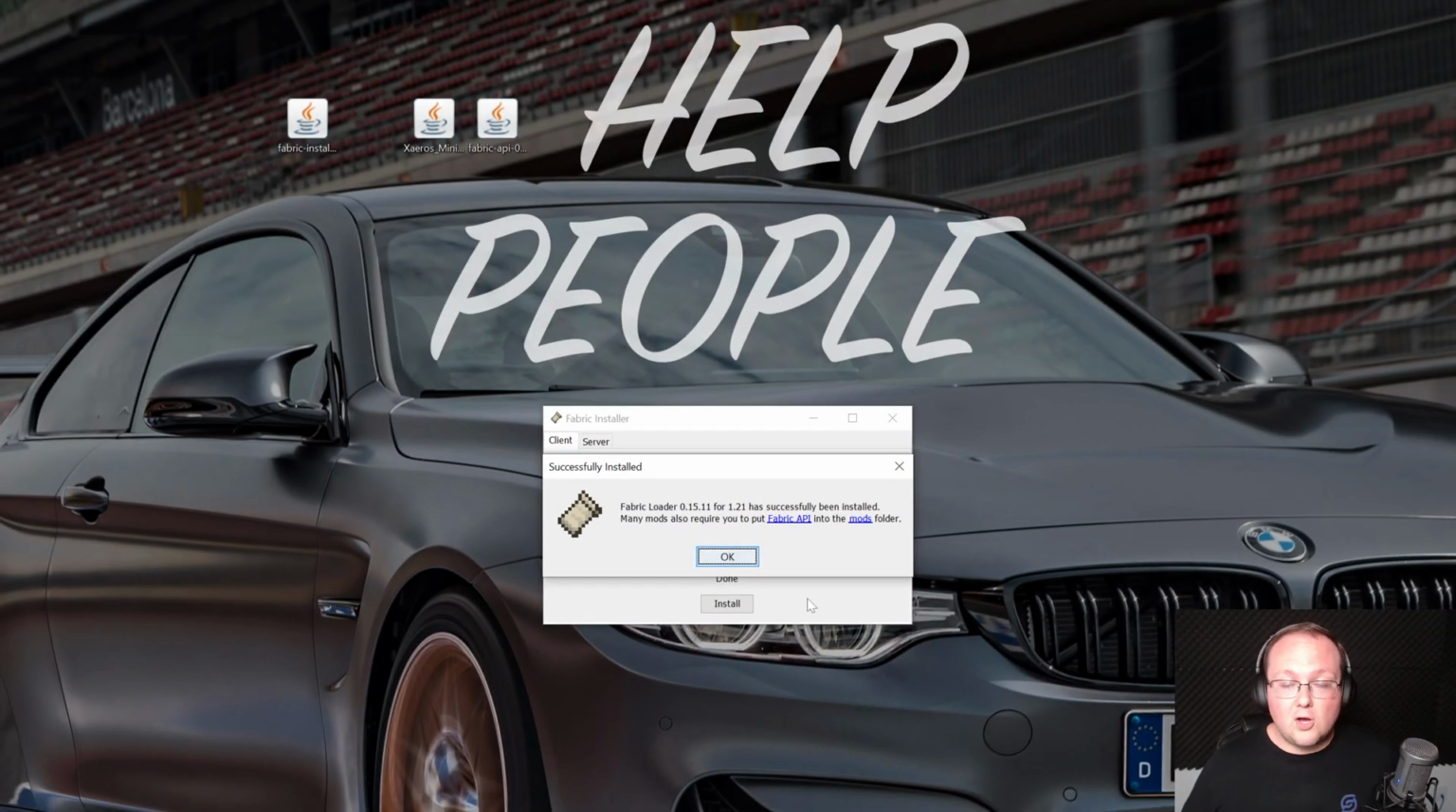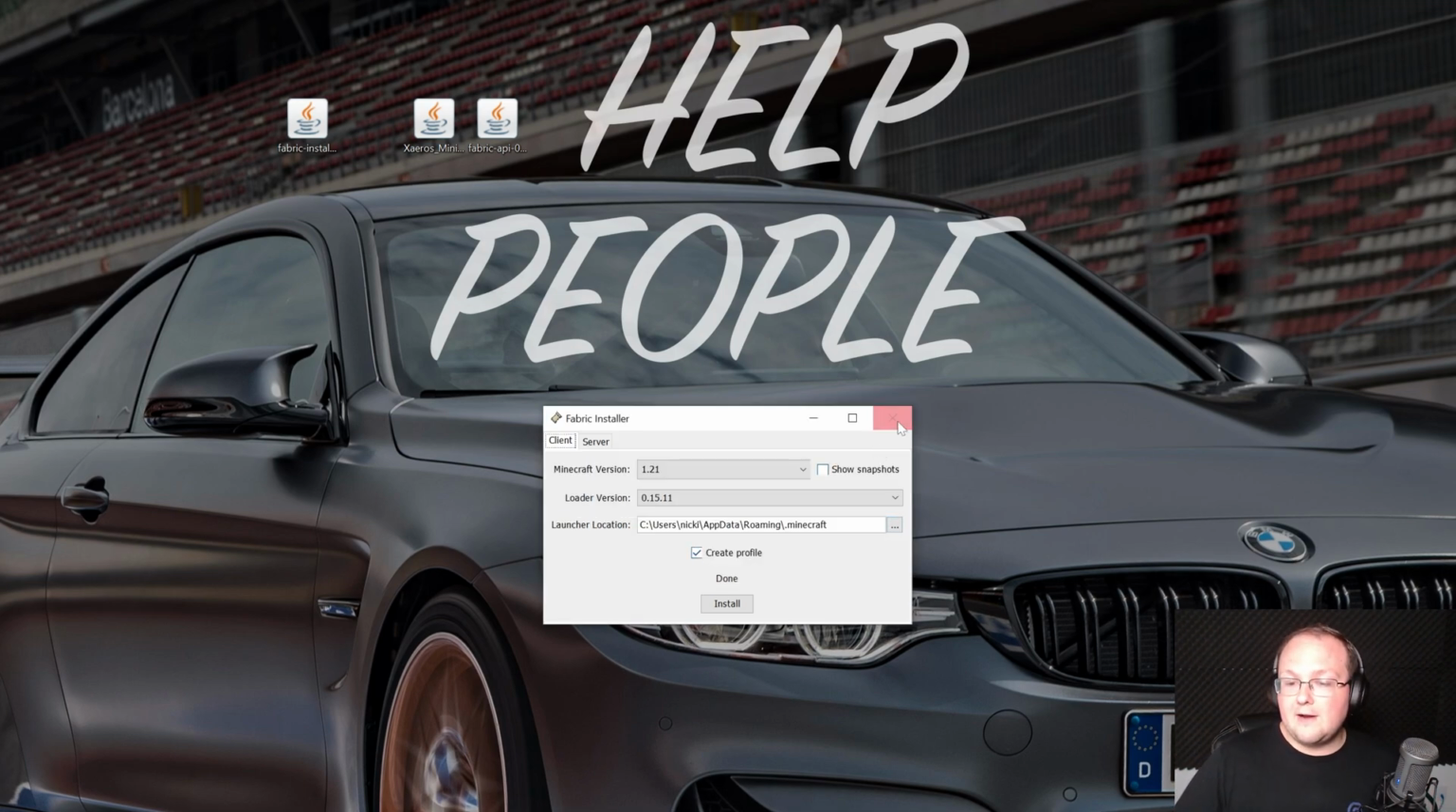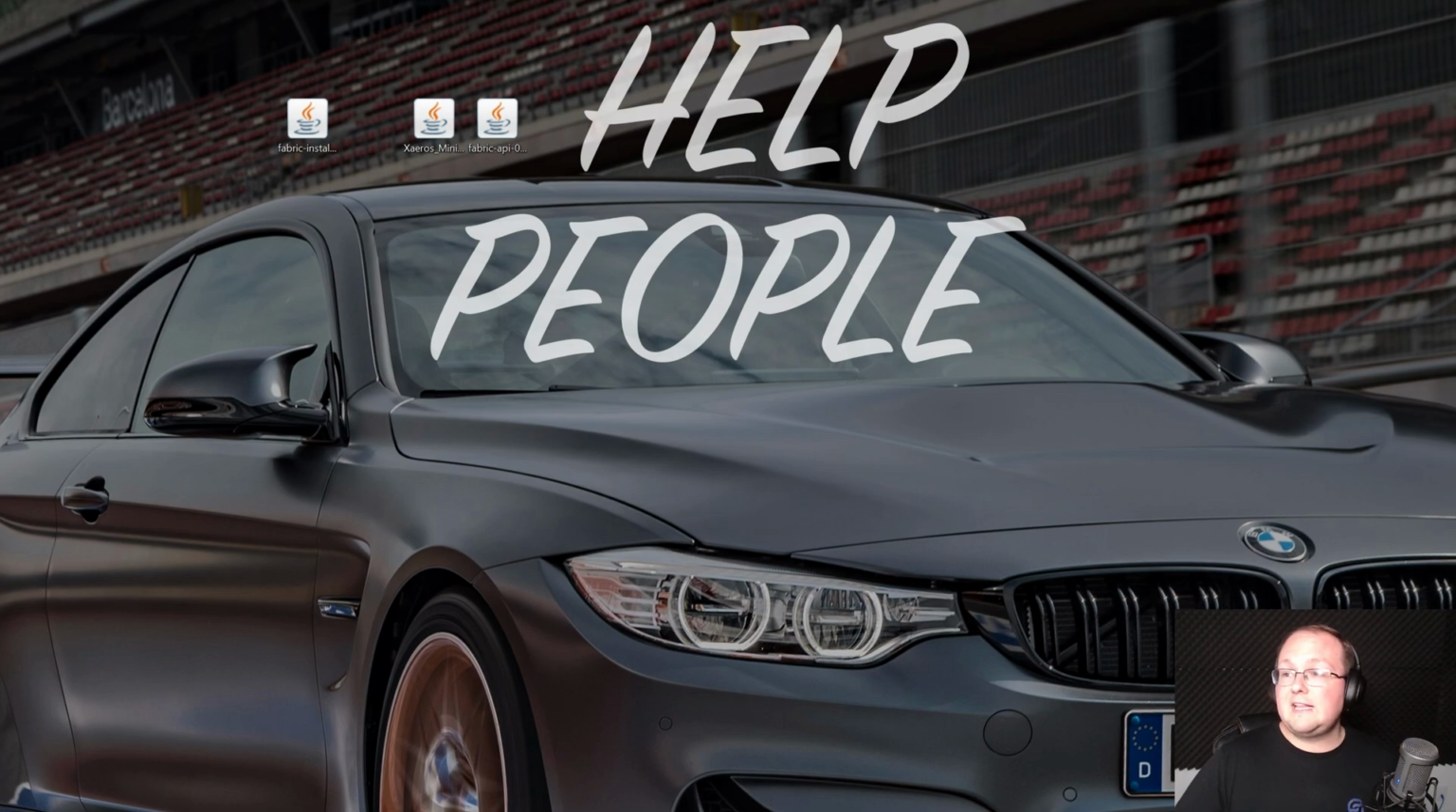The only reason it might not install is if you've never played Minecraft 1.21 before. If that's the case, open it to the main menu and close out of it. Or if Minecraft or the Minecraft launcher are open when installing Fabric, it won't work. So go ahead and click OK there, then close out of the Fabric installer and delete the Fabric installer.